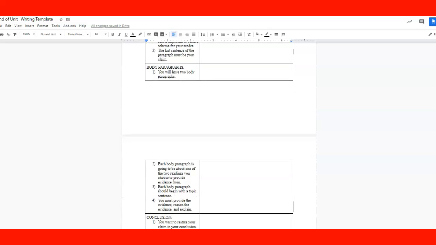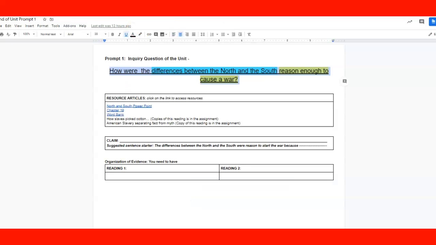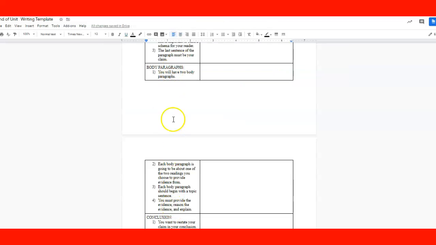Moving on to the body paragraphs. Now, the body paragraphs of this section are going to be 2, and you may ask yourself, why am I going to have 2 body paragraphs? Well, again, going back to the pre-writing sheet, you are going to talk about one reading in one body paragraph, and then you're going to talk about the second reading in the second body paragraph. So, ladies and gentlemen, that is the reason why you're going to have 2 body paragraphs.